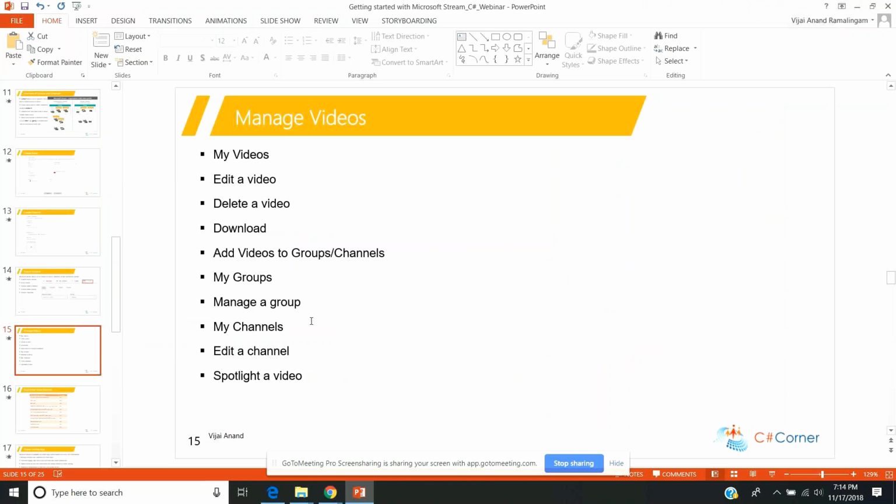Spotlight a video, I'll show you. This is one of the things which the admin can do. On the home page, it will show these spotlight videos. This option can be enabled by the administrator only. I'll show you how to add videos and spotlight the videos.